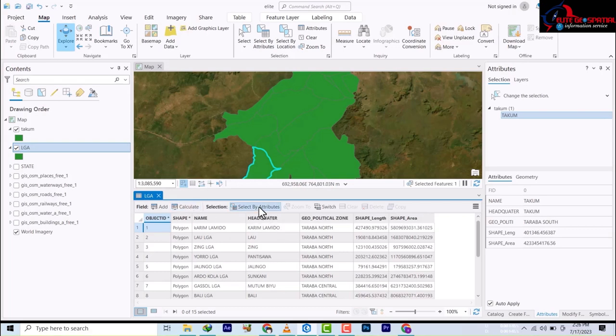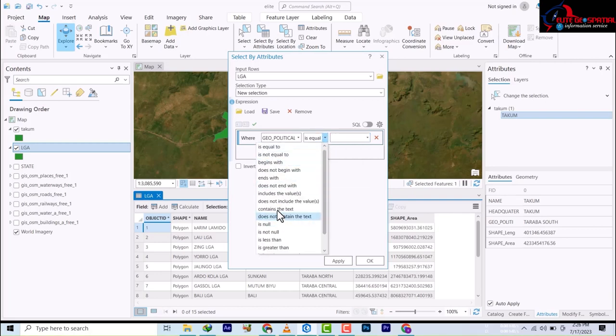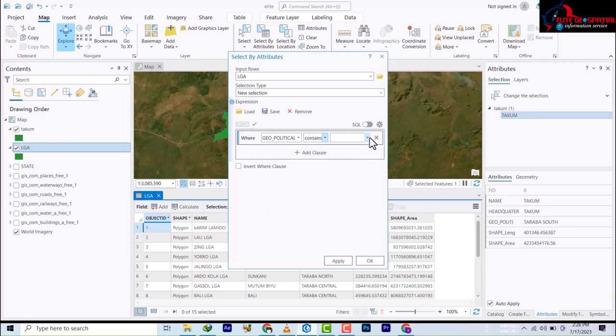And then I'm going to come to select by attribute. And then it's saying LGA, yeah? And then the expression now will be where. It's asking me where. I'm going to say it's geopolitical zones. All right. So this geopolitical zone, let me say it contains text. So now it's asking for the field. I'm going to say field.